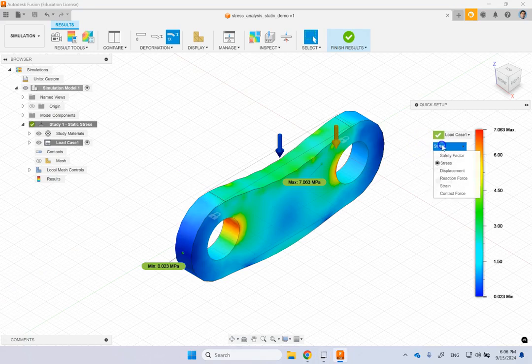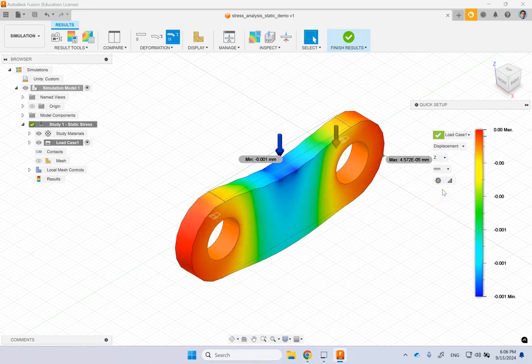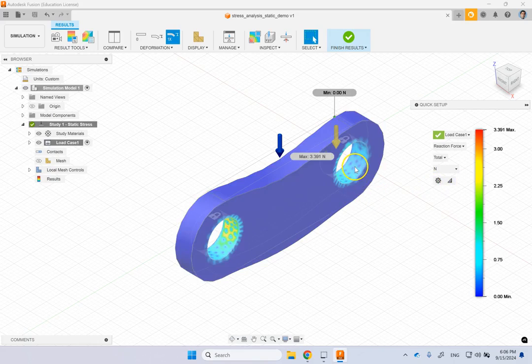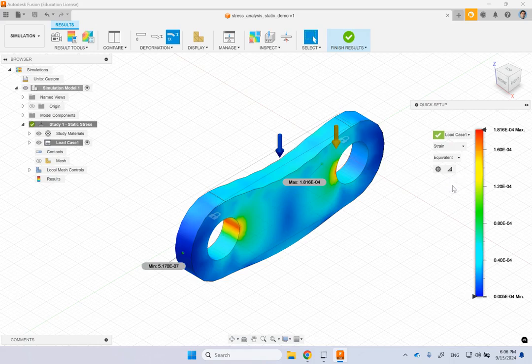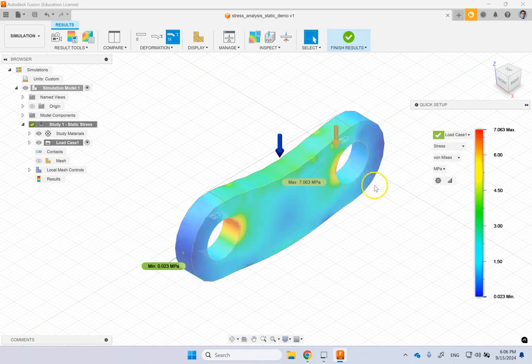And you can see the displacement. The displacement could be total, or along any of the axes. Let's say I just want to see Z. And then, of course, you can see the reaction forces, right? So you can see the reaction forces here and here. And then you can see the strain, and you can also see contact forces. There is no contact, of course, in this case. There are lots of different types of results that you can see.